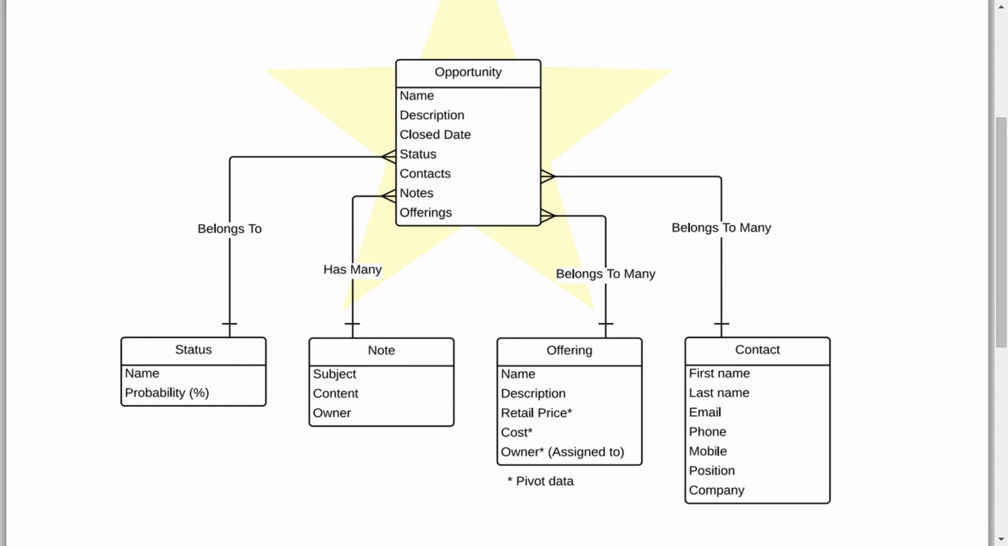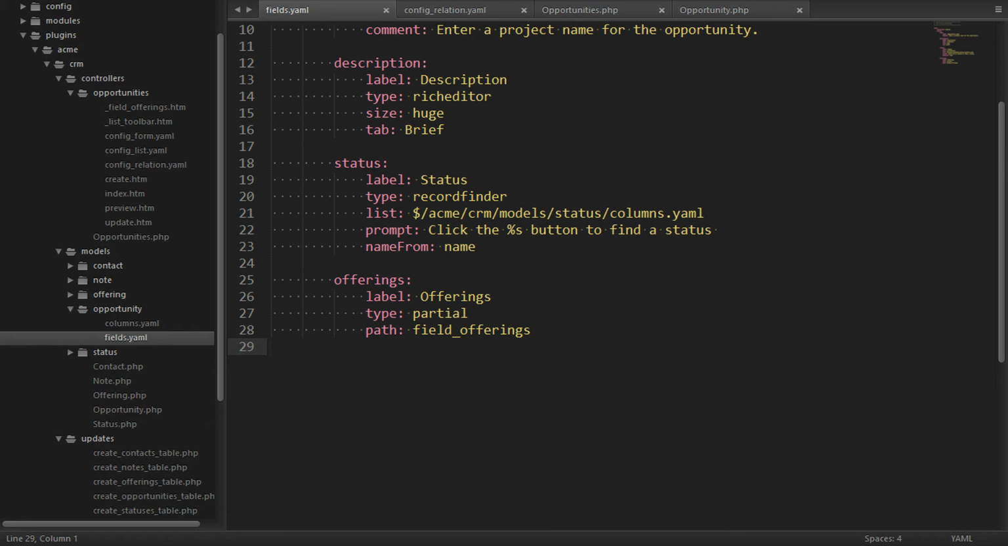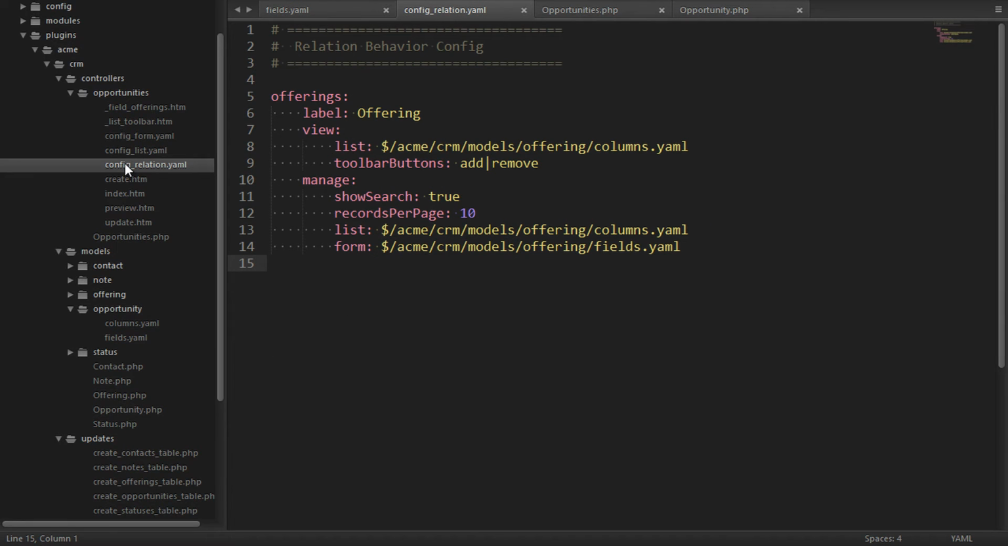So moving right along, we've added the status and the offering to our opportunity. Now we need to add the notes and also assign it to various contacts. We can do both of those things using the relation controller as well. We'll start by adding our other fields to this config relation file.